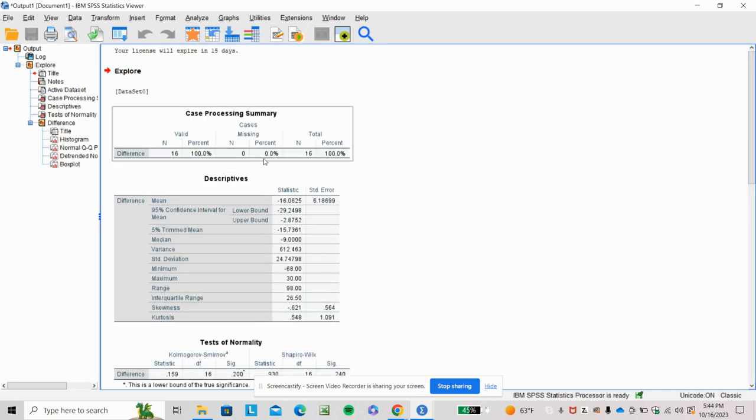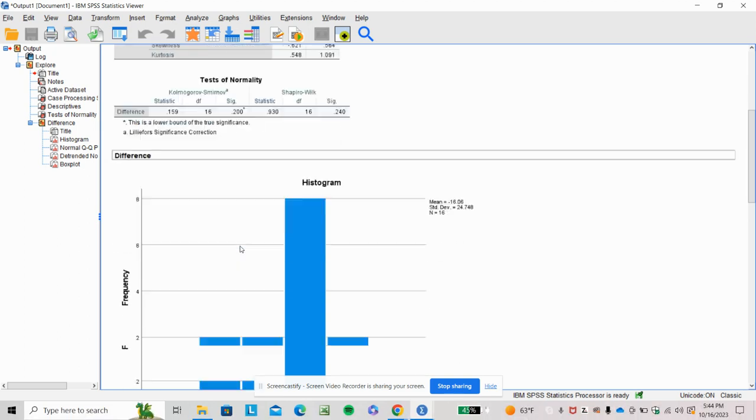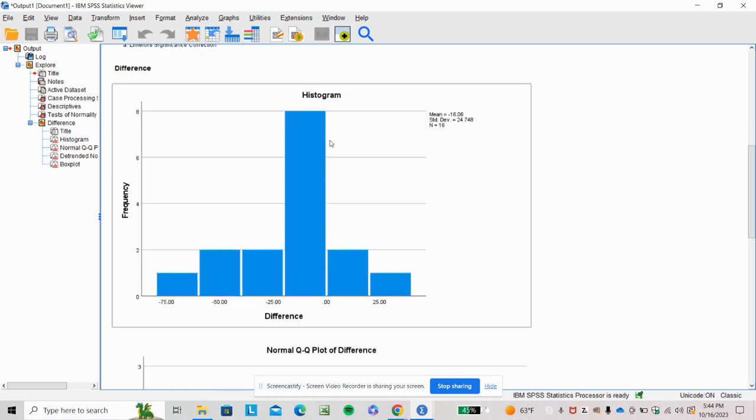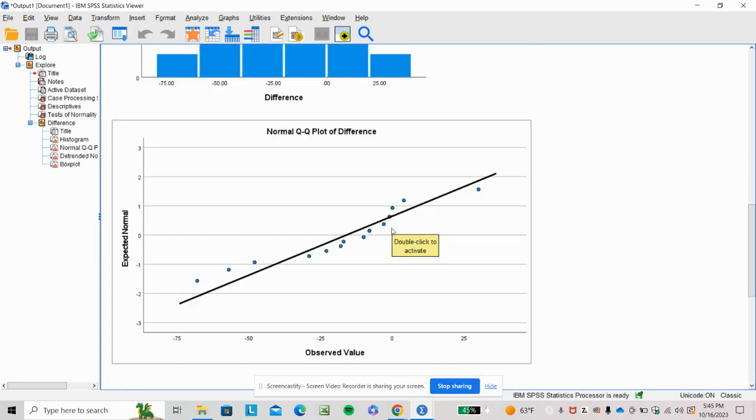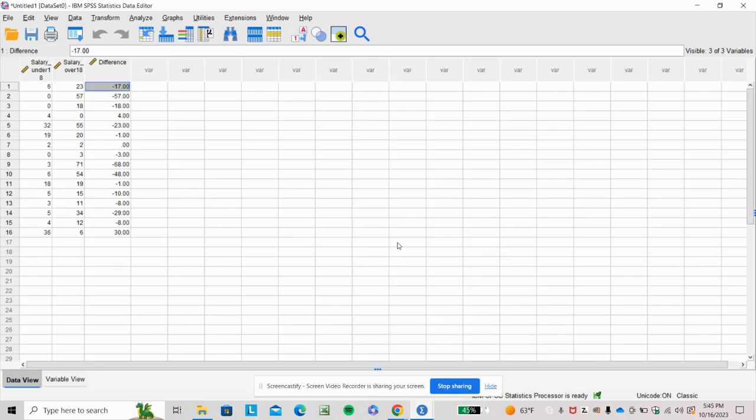There we go. And from here, we can see that the Smirnov test, we're going to look at the significance level, and it is 0.200, which is greater than 0.05. So it is not significantly different from a normal distribution. We can also see this in our histogram, that it looks normally distributed for the most part. It's the bell curve. So we don't have to correct any of our data. This means that we can run a paired samples t-test.